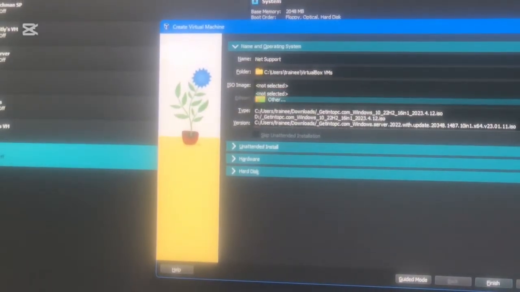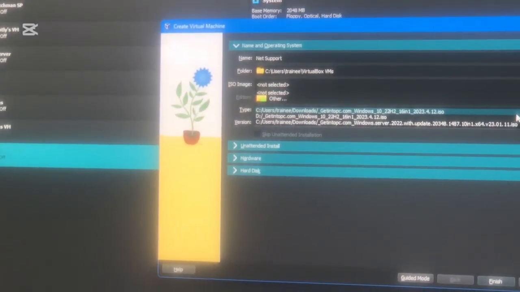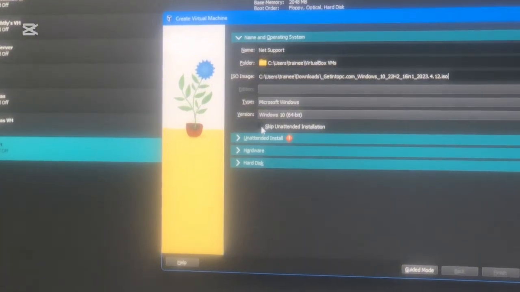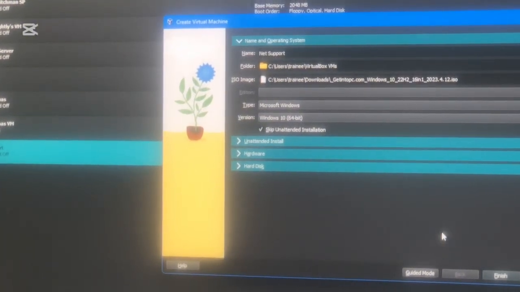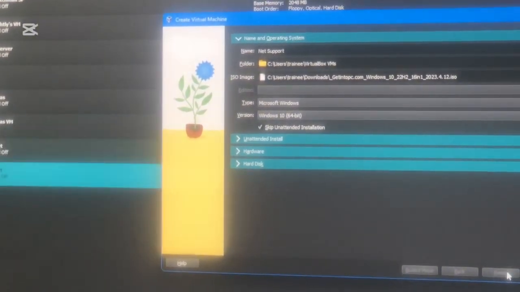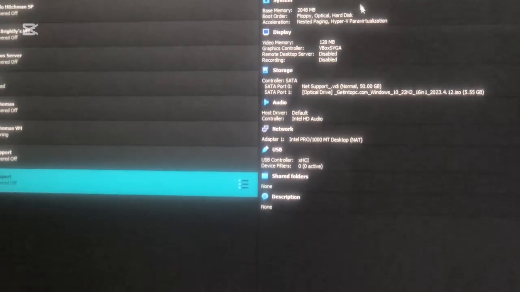Then I picked the ISO file, which is Windows 10. Then I pressed skip on allocated installation. I pressed finish, and that's where it will be installed.